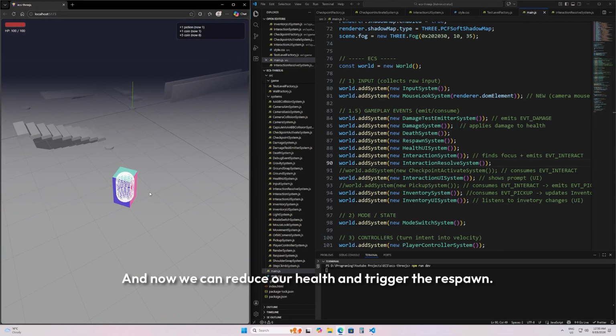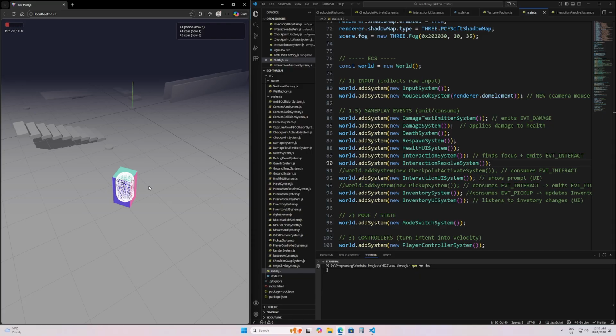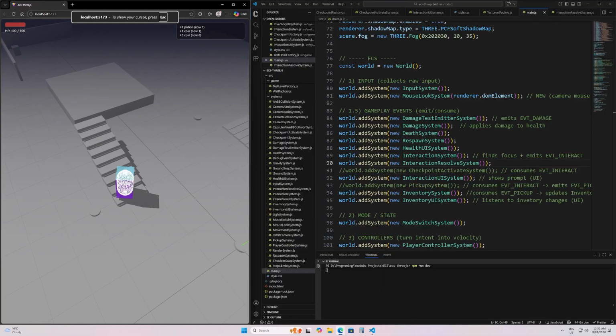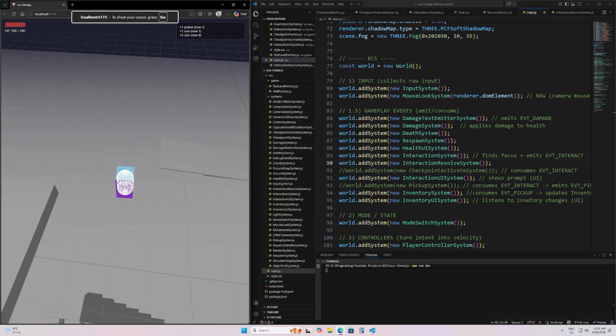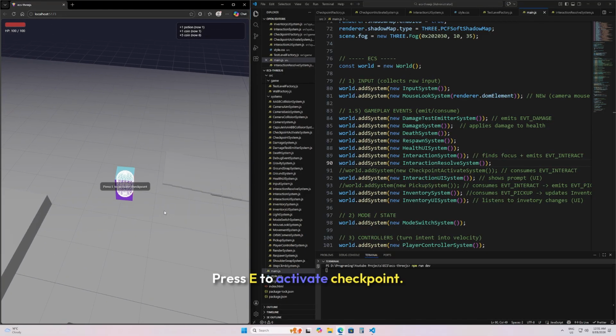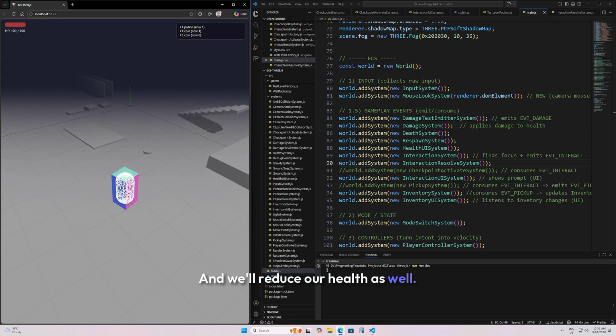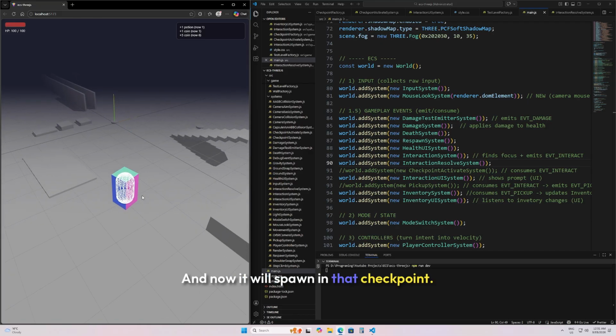And now we can reduce our health and trigger the respawn. The character will freeze. And then it will respawn on that checkpoint. We can go ahead and test the other checkpoint as well. Press E to activate checkpoint. And we'll reduce our health as well. And now it will spawn in that checkpoint. And that's it for episode 21.